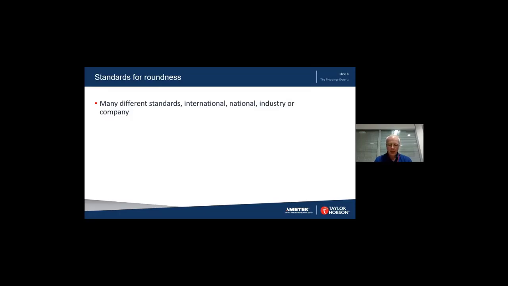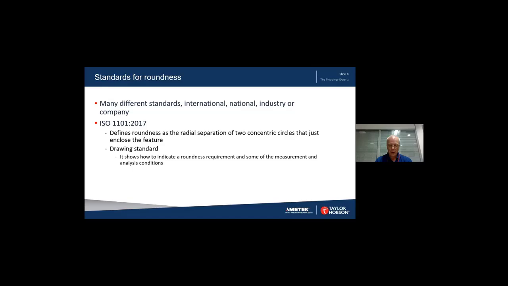There are many different standards that could be applied to roundness. These include international, national, and local standards. For the purpose of this presentation, we'll be considering the definitions held in international or ISO standards. There are 3 standards that we will consider. The first is ISO 1101, which is a drawing standard. This standard shows how to indicate a roundness requirement on a drawing. It also provides us with a definition of roundness, which can be summarized as the radial separation of 2 concentric circles that just enclose the feature.